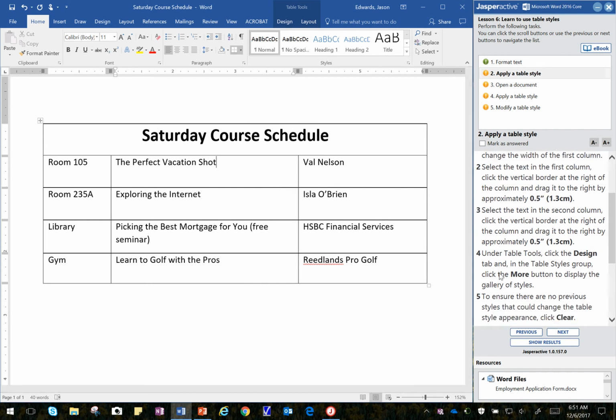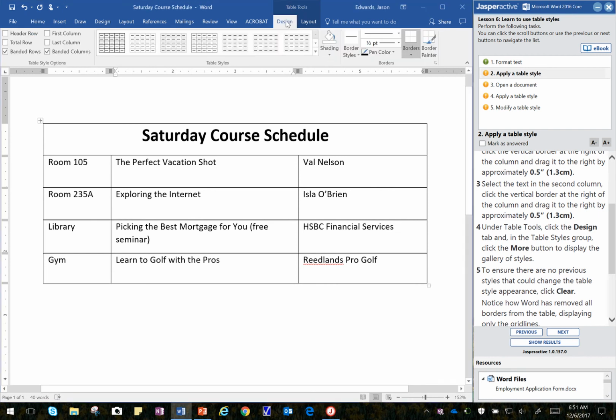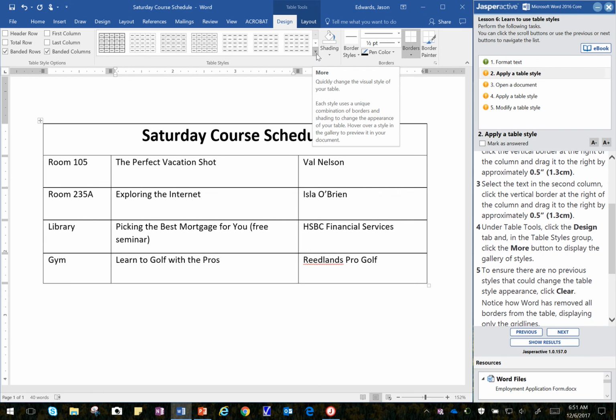Under the table tools, it says to click the Design tab. So under the table tools right up here I click on the Design tab, and then I click on the Table Styles group and the More button. The More button is kind of hidden right up in here. I'm going to click on the More button.